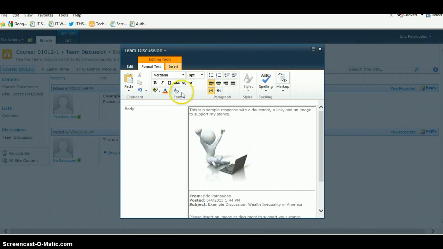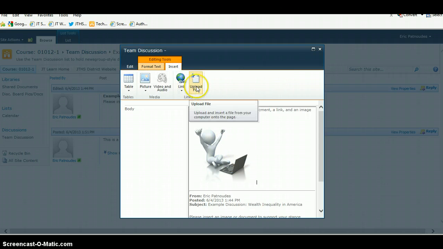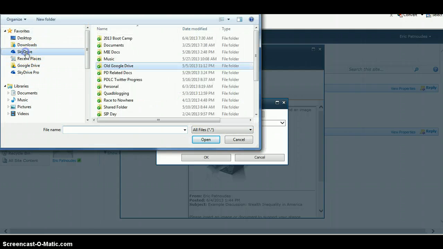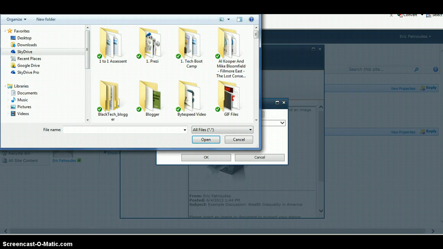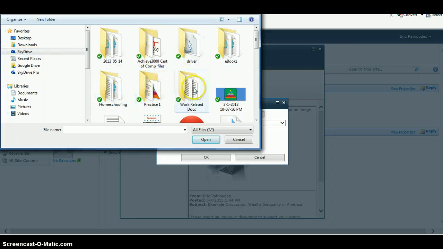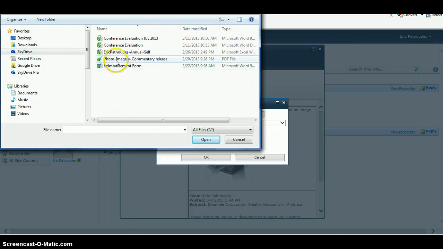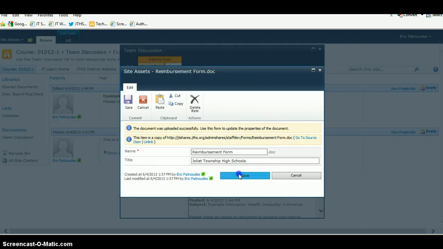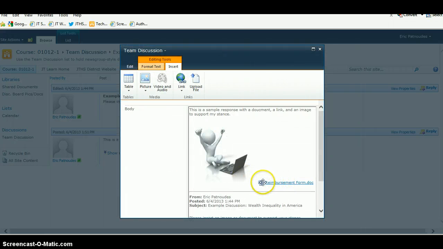Okay. Something else that they can do is they can also insert or upload a file. So I'm going to browse for a quick Word document. So here I'm going to upload this document. And then you see now there's a link to a Word document that is backing up this student stance.